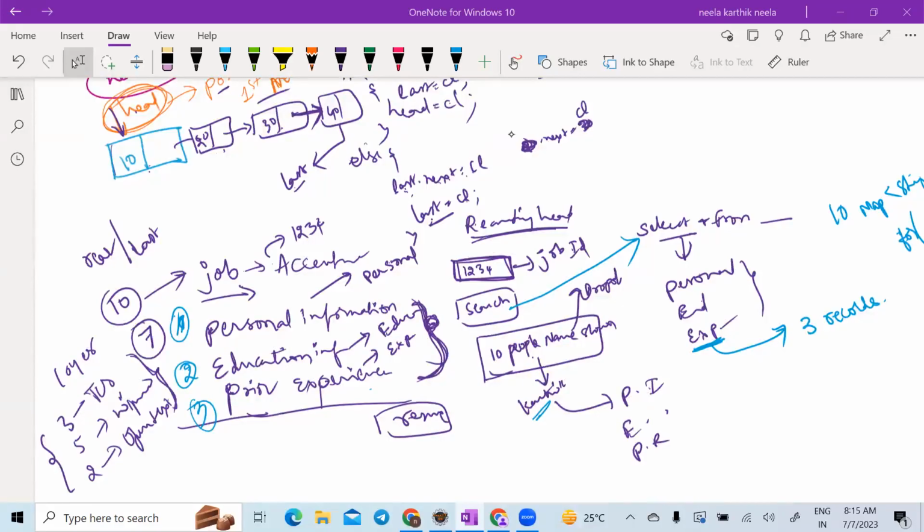Okay, so just try this example and then come back tomorrow. We'll try this, and then we'll see some HackerRank questions on the linked list, and then we'll go to the next data structure called stack. Okay.